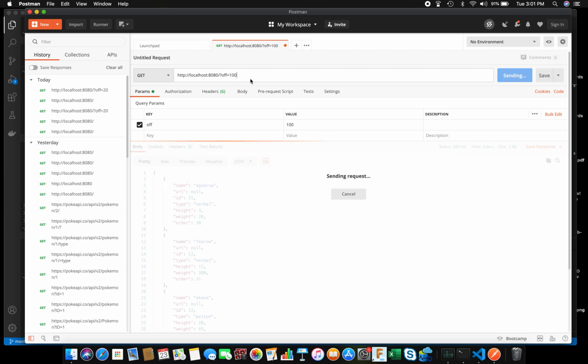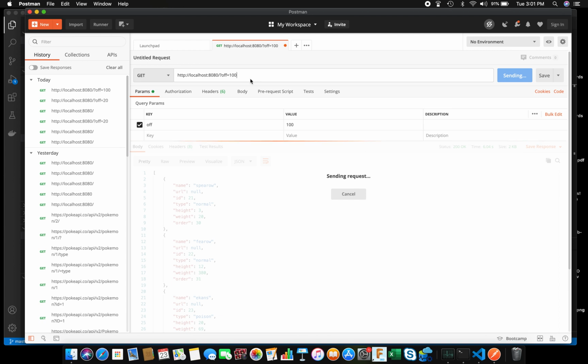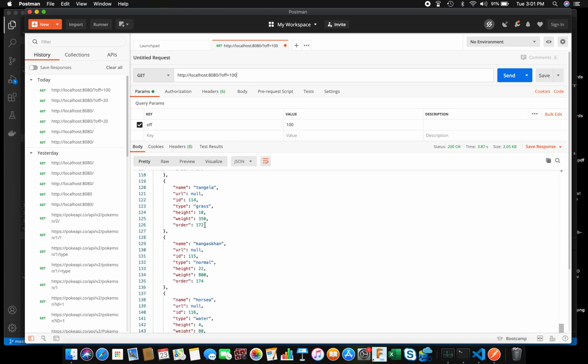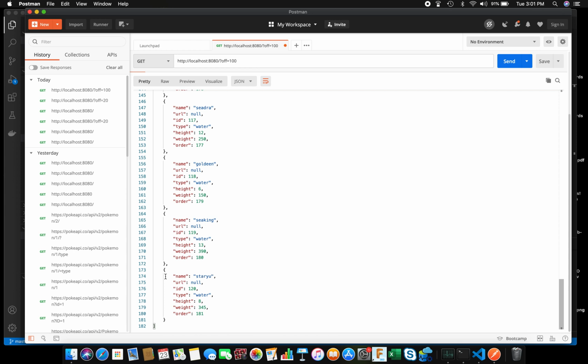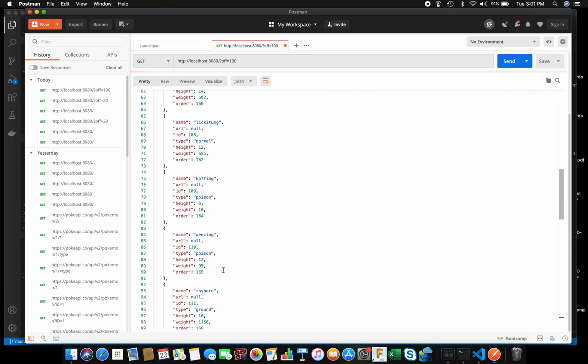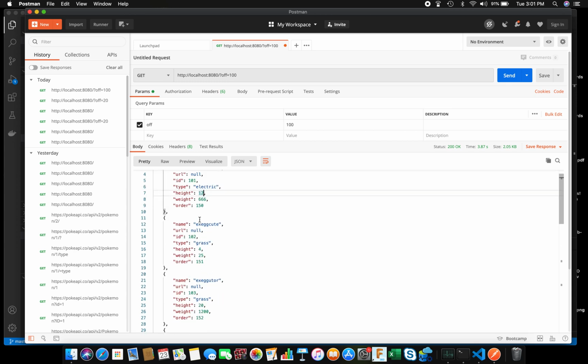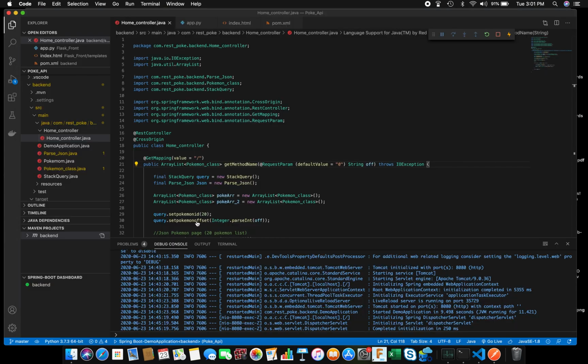If we send this 100, we will get from the 100th to the 120th. Let's see. There you go. We got 120, that would be Stereo. As you can see, the Pokemon class has main values such as ID, type, height, weight, and order. Those are the values that we are going to display in our web app. So that was the backend.